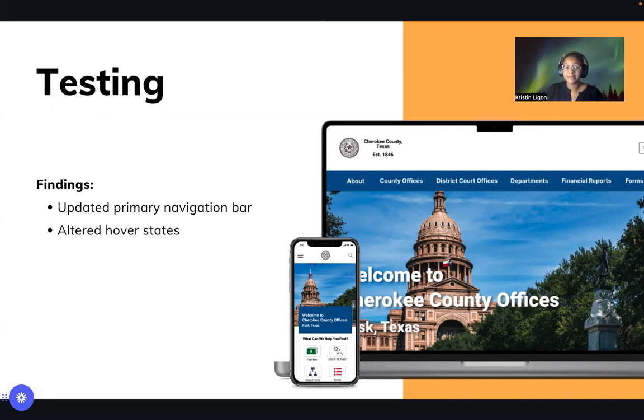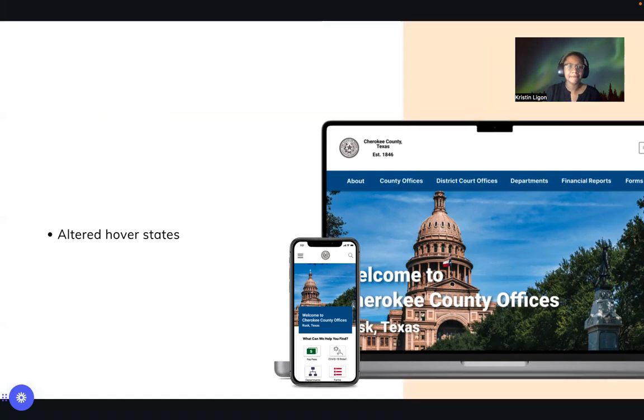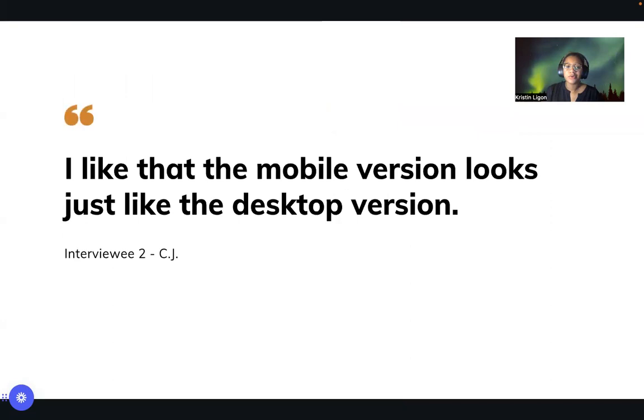And then I finally updated the primary navigation bar to add that forms category, as you see in this navigation bar, as well as altering the hover states to make it more user-friendly and more accessible. And then another quote from another interviewee I had, they just said that they really liked how mobile and desktop shared a lot of similarities, and it made it easier for them to switch back and forth from device to device.